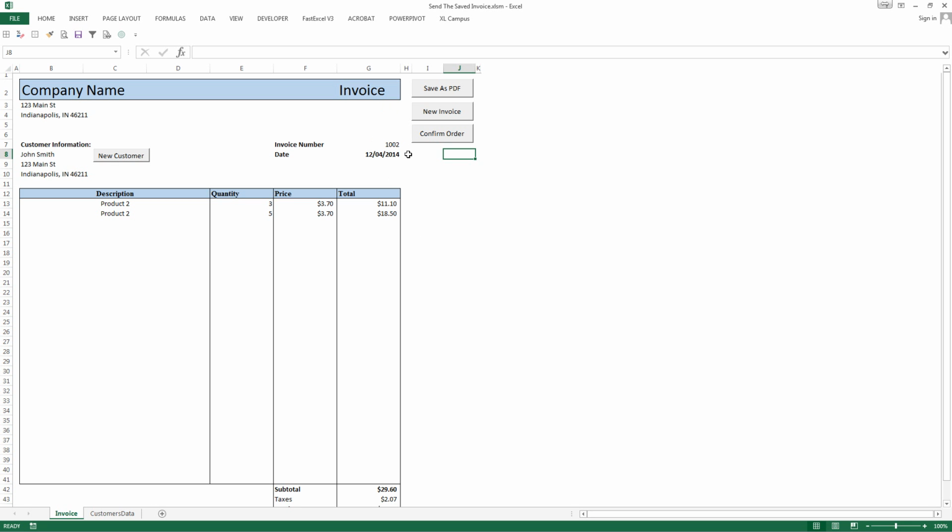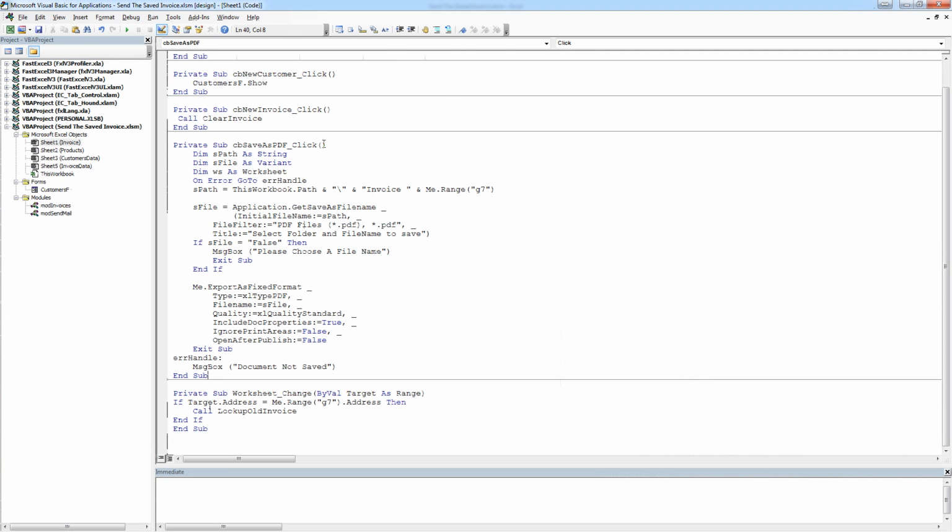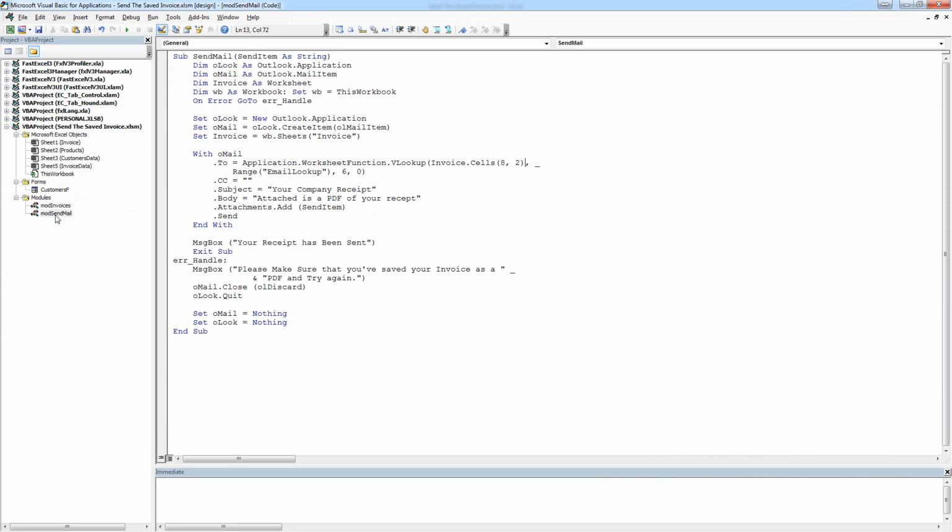So let's get started. Alt F11 brings your Visual Basic Editor up. You can see I've already typed this out. I added a new module. It's actually called Mods in Mail. Let's double click that.